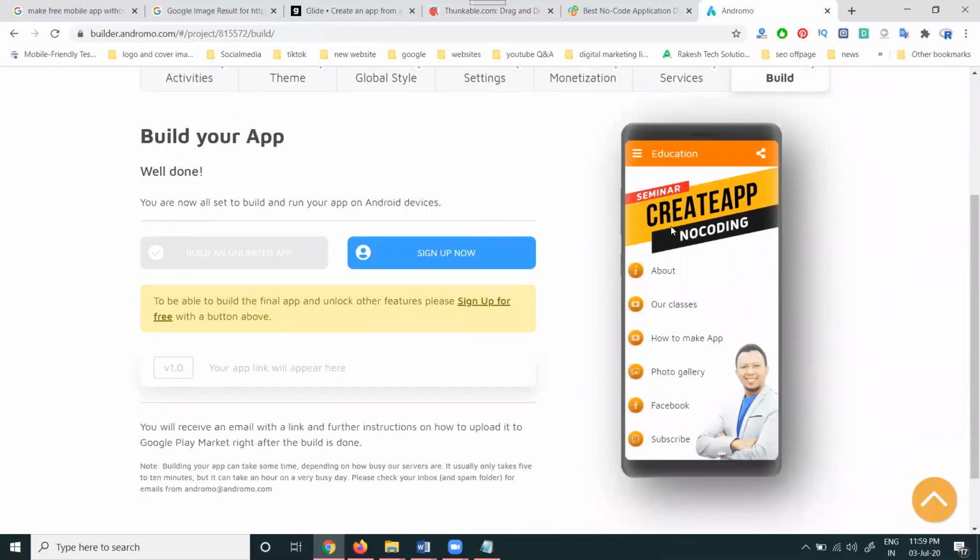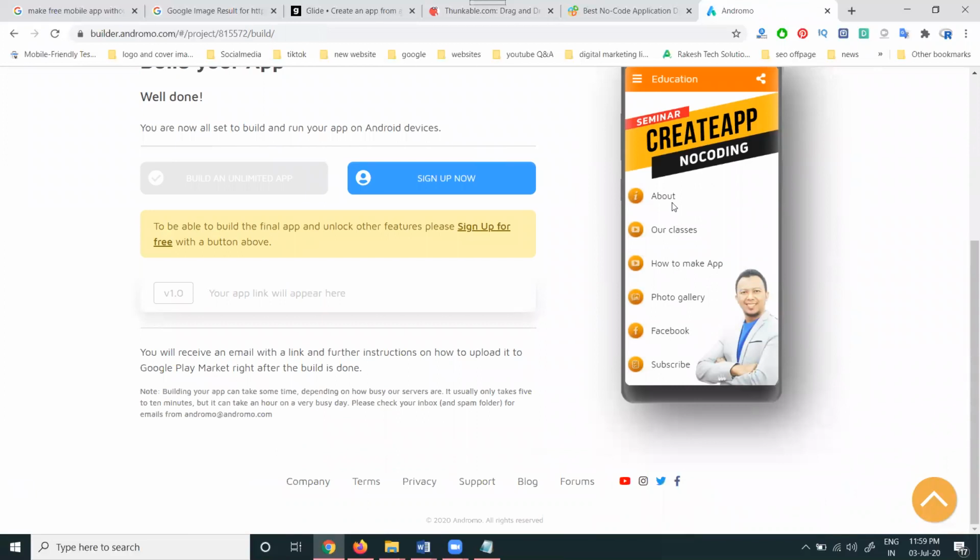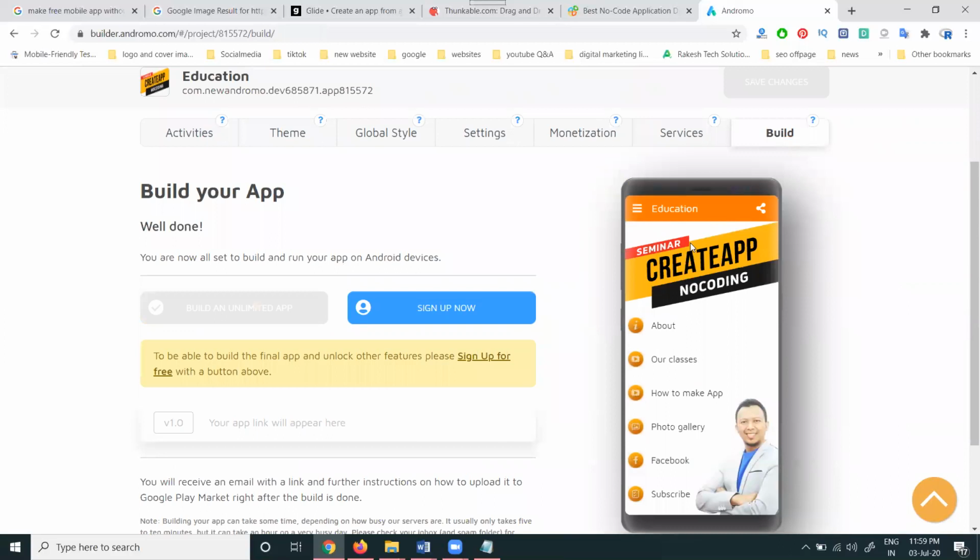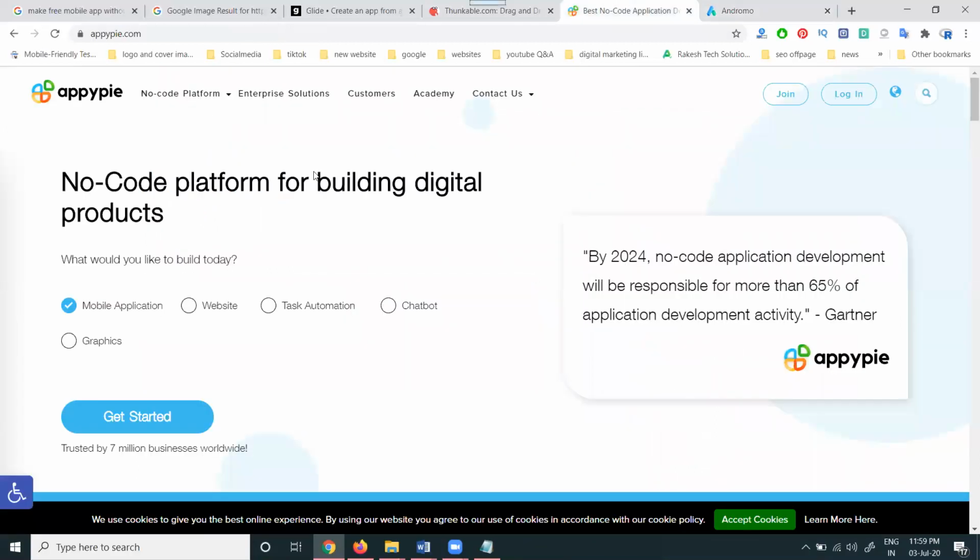So here, your particular option will be given. The app will be started with your particular things. We just have to sign up now and make the application on the website. The same website is here.